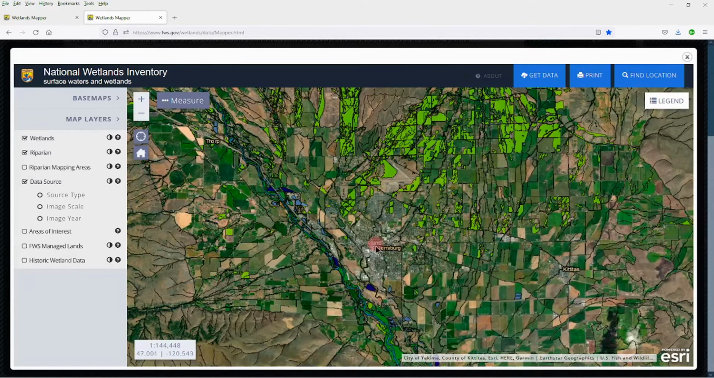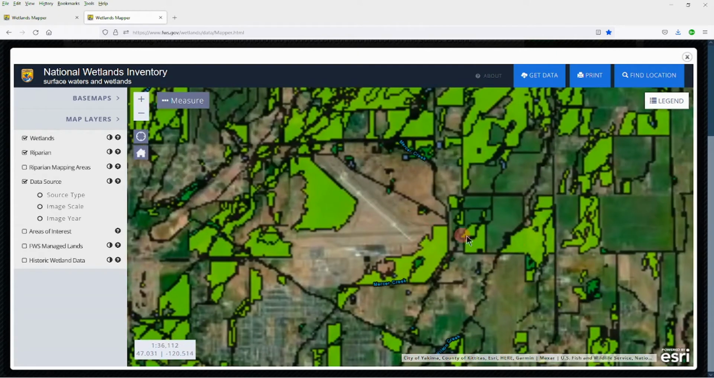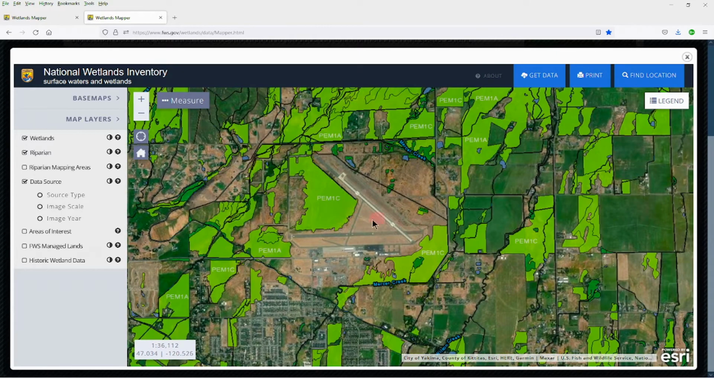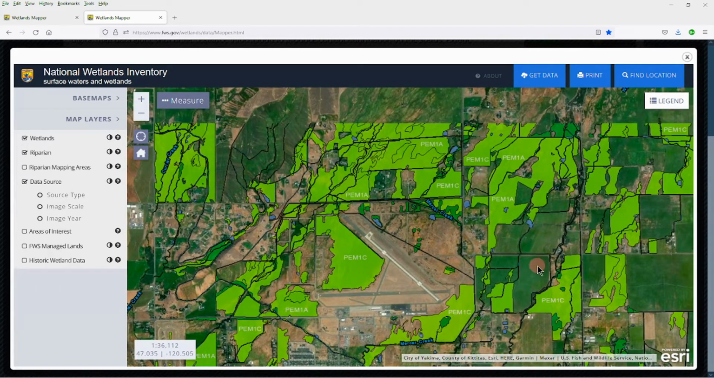What I'm going to do is focus on Ellensburg. I do a lot of work in Kittitas County, and so I have a pretty good feel for how wetlands on this map match up to reality. But what you'll see here in green are what are mapped as wetlands. So here's the airport, and you can see there's quite a few wetlands mapped here.